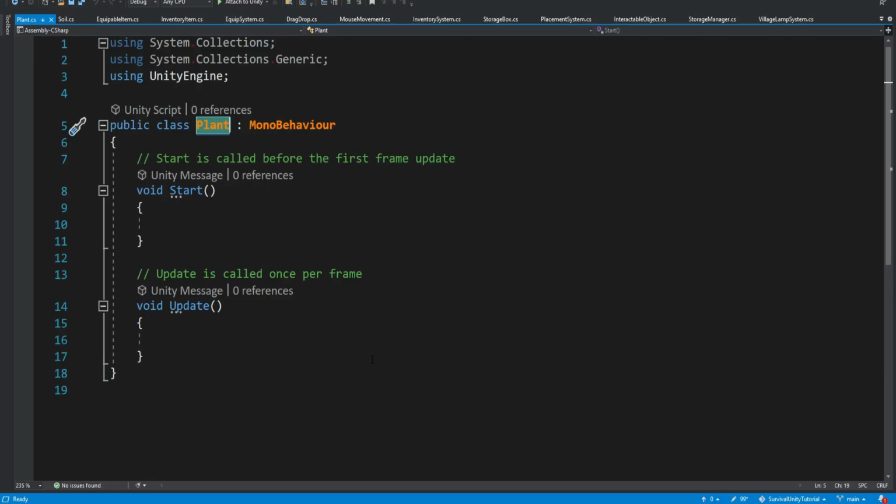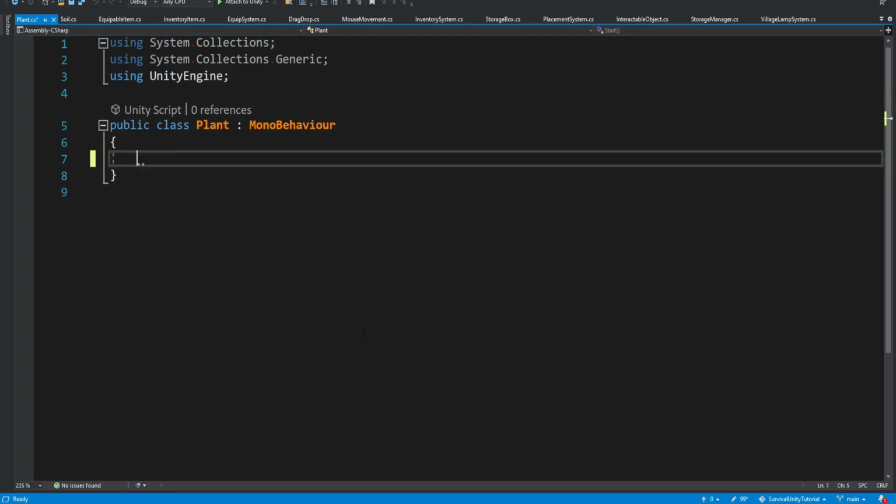Now inside we need to add a lot of different data that will allow us to control the plant and the way it grows and the different models that we want to show when the plant grows. So let's add them over here.